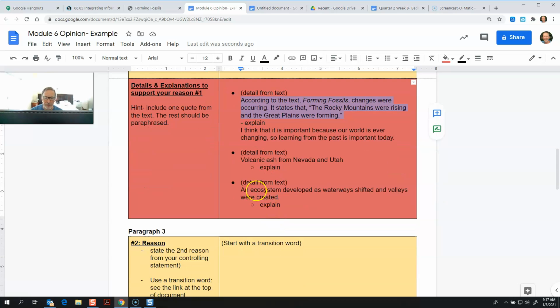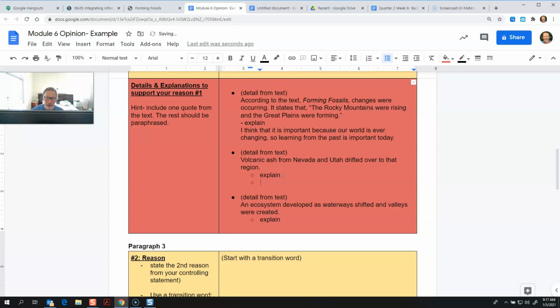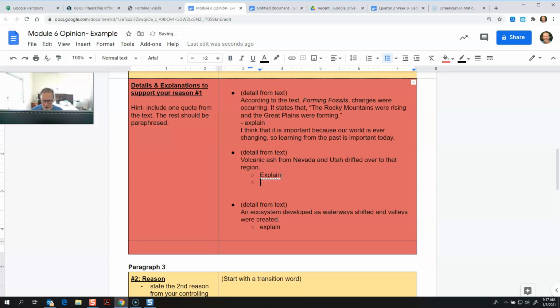Okay, another detail that I found was volcanic ash from Nevada and Utah drifted over to that region. Now that's not a direct quote from the text, but it did say that it was volcanic ash from Nevada and Utah. And then I just paraphrased. So I know when I was a kid that Mount St. Helens blew up. And right here, what I can do is I can go ahead and do my explain and just state something like that.